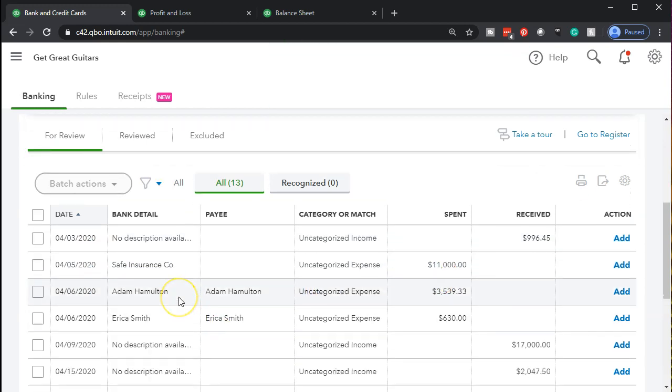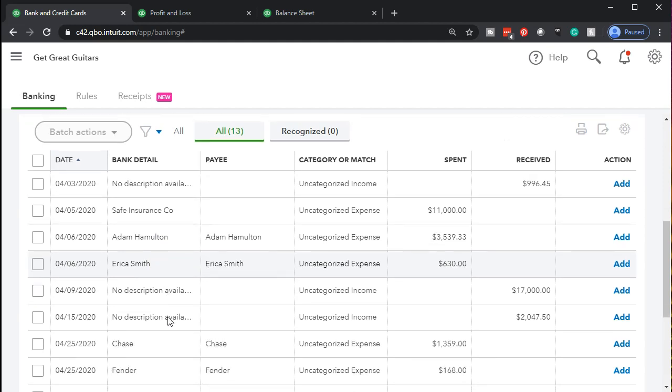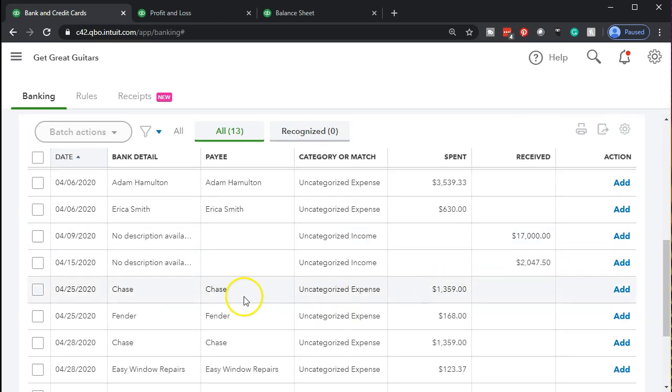Then we have the Adam Smith. Now I know that's going to be like our employee expense, and Erica. Those are our two employees. I'll discuss them a little bit in more detail later. So we'll do that at a later time. So I'm going to skip that. These are received payments. We're not going to do that. This is going to be Chase. I know that's going to be my loan. That's who I pay for the loan company. I take out a loan.